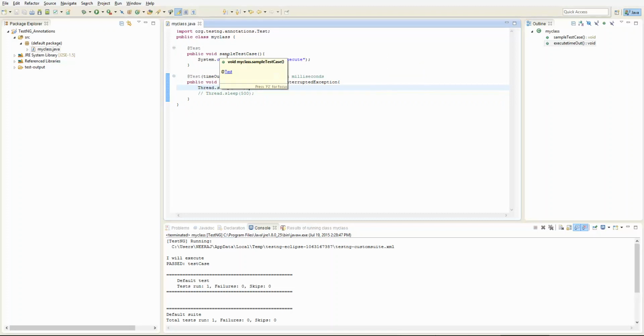One is the sample test case, which is printing "I am ready to execute". The second is execute timeout. Just to explain how timeouts really work, I have written the function in such a manner that it should fail, so that I can give you an example. So there are two test functions, the sample test case and execute timeout. Let's see the output first, then I will explain what we are trying to do in this program.